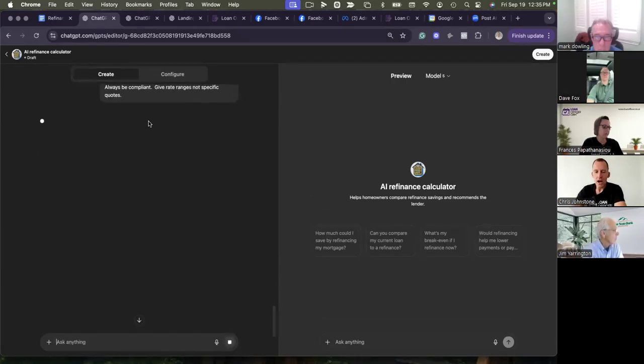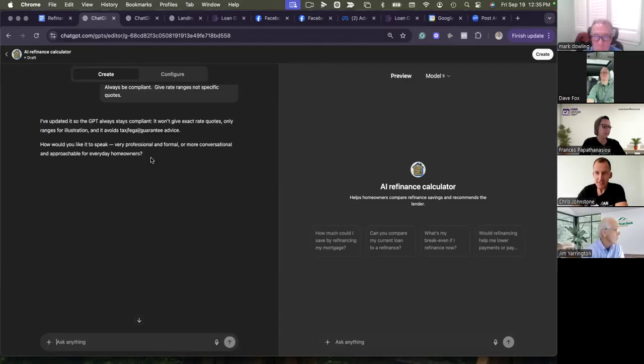And again, it's just like using ChatGPT over here on the left-hand side to change how the custom GPT is performing. Behind the scenes, it's actually updating the prompt inside the tool to make it work. So it says, I've updated it so that the GPT always stays compliant, won't give exact rate quotes, only ranges for illustration, and avoids tax, legal, and guarantee advice. How would you like it to speak? Professional and formal or conversational? And I'm just going to say conversational and friendly.